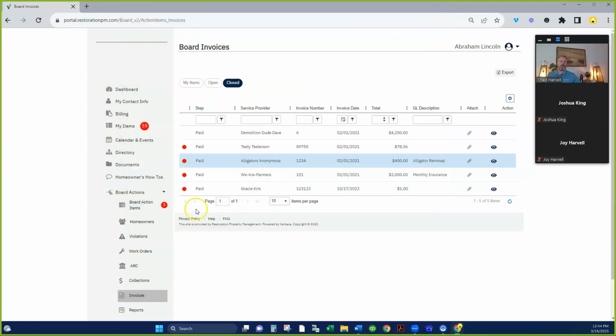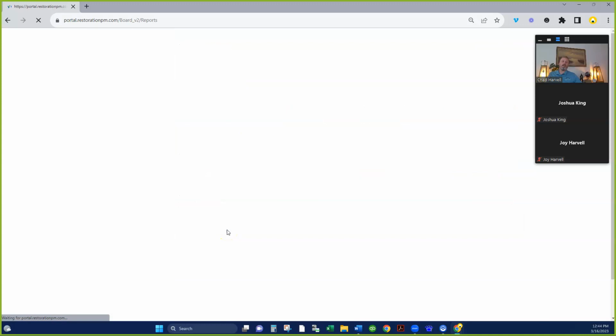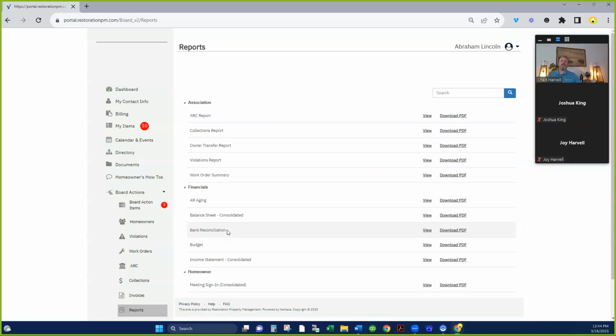My timer is showing that I've got about another 60 seconds here, and our goal is to get you in and out here in 15 minutes or less, and then just have you back on your day.